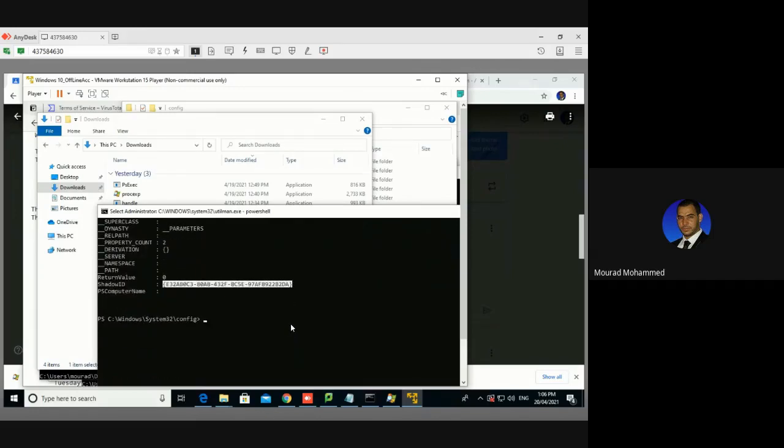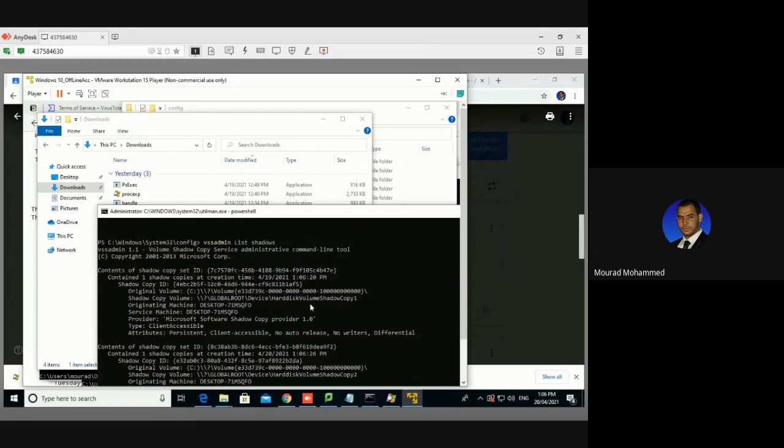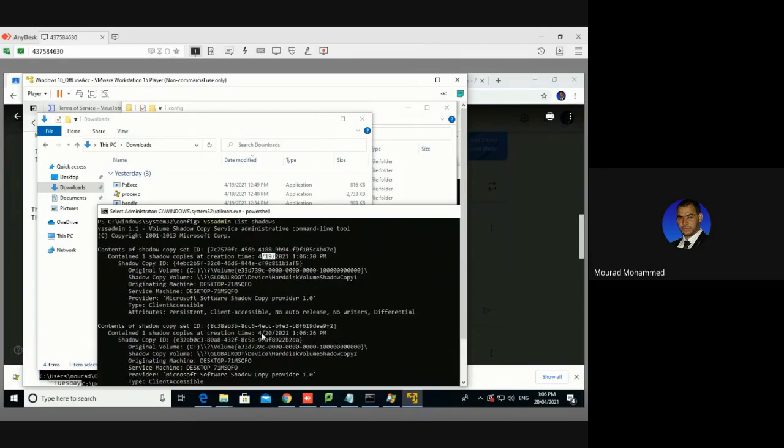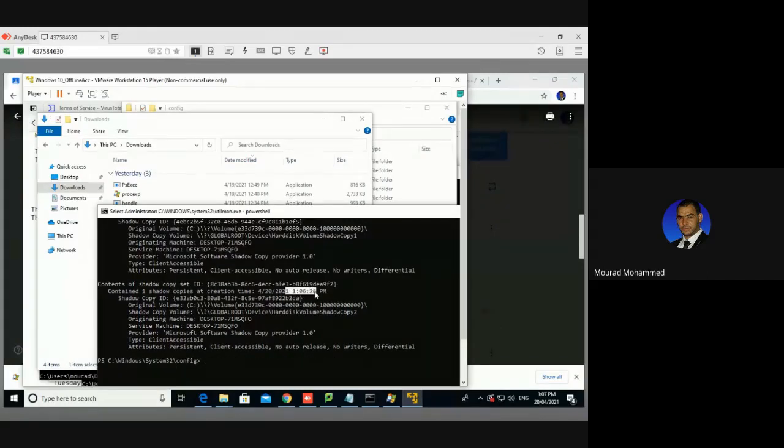Let me just call the VSS admin now. VSSAdmin list shadows. Yes, we have two. One from 19 and one from 20. 20 has happened only now. What I'm going to do now is refer to this copy. Here, this is the copy, to copy whatever I want. So I'm going to copy this path.